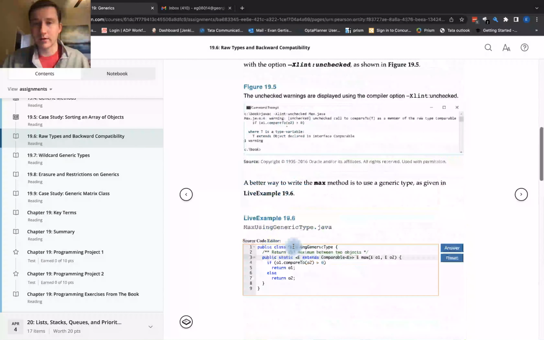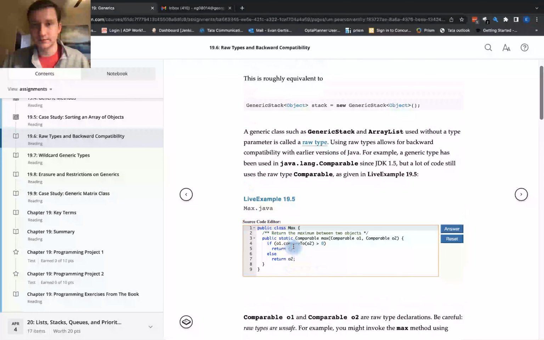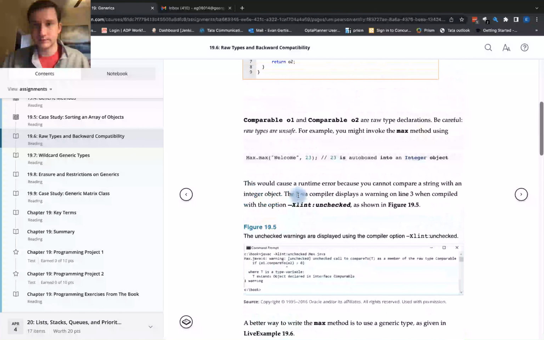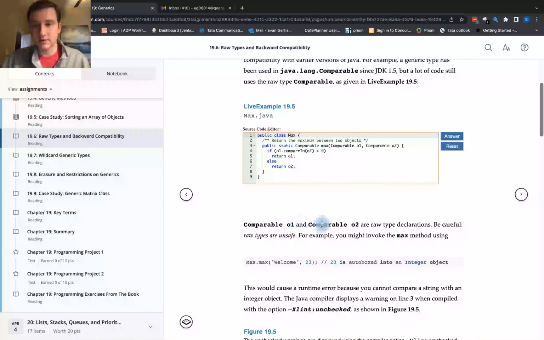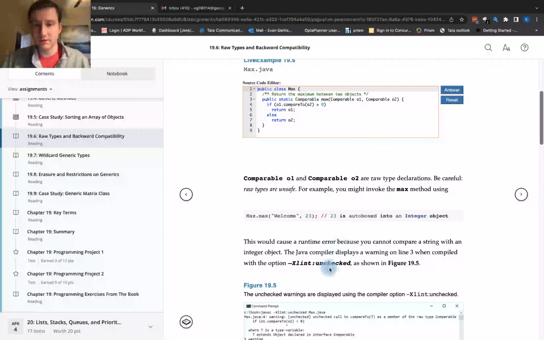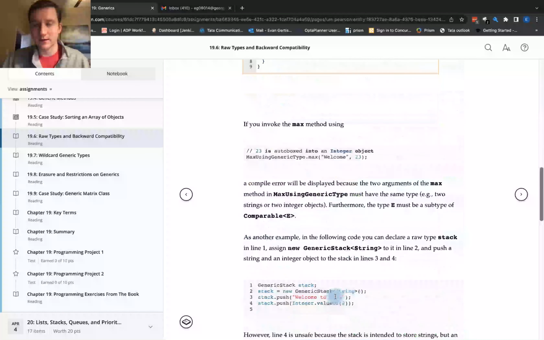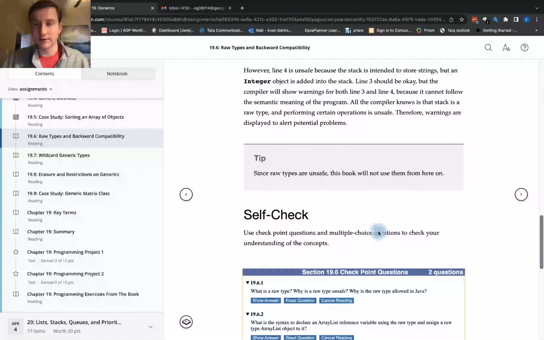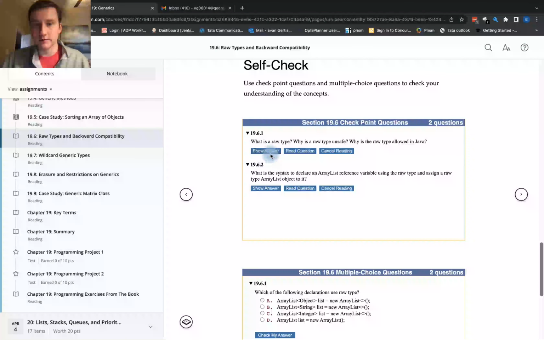If we go back up here, to the raw type definition. So these are raw type declarations. They're unsafe because they cause an issue if we pass in a parameter that doesn't match the value that we're expecting. Why is the raw type allowed in Java? This is because of an earlier version of Java. So we can go ahead and show the answer.